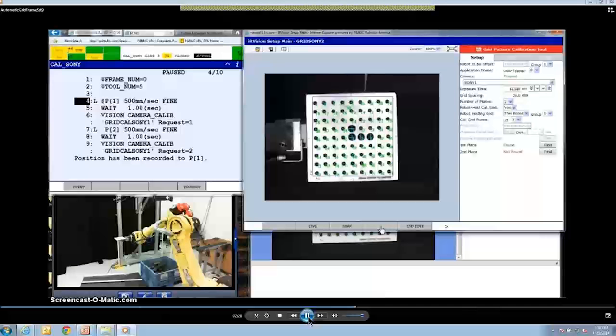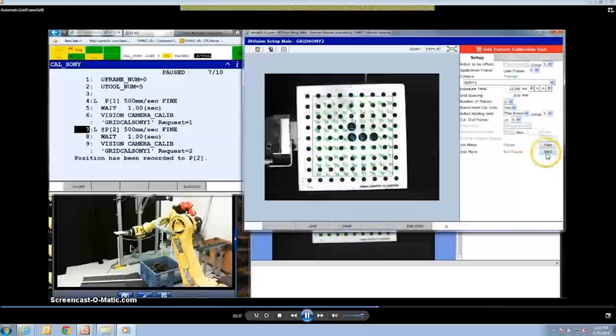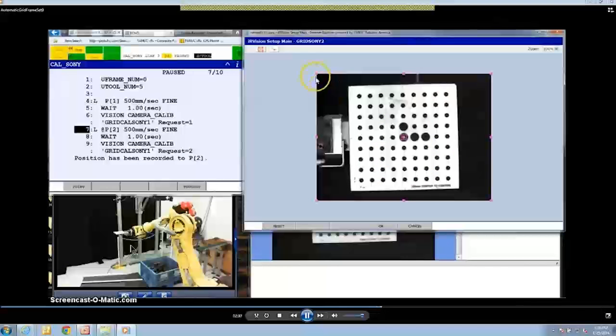And I'm going to go ahead and watch over here. The robot will move up. I think it was about 100 millimeters. It needs to be at least 25. The more, the better. Okay, so we're going to go ahead. Second snap. You notice the grid got bigger as we moved up.